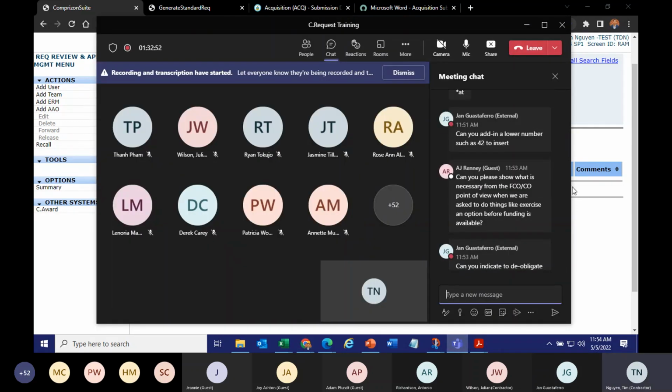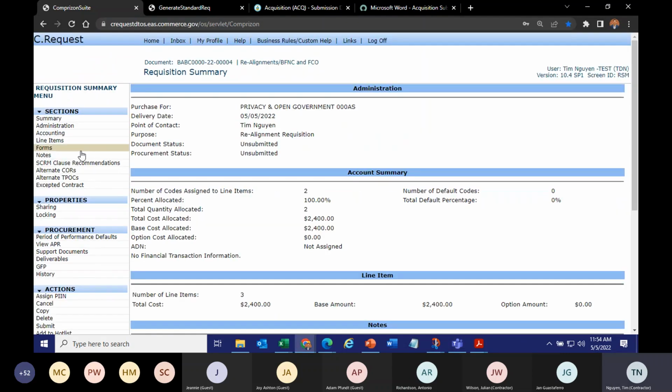Can you please show what is necessary from the FCO/CO point of view? We were asked to do things like exercise an option before funding is available. Okay, great question. This is a topic that we've covered in the past, so that's why I didn't really go over it this time. But since it's being asked, this is a good time to do it.